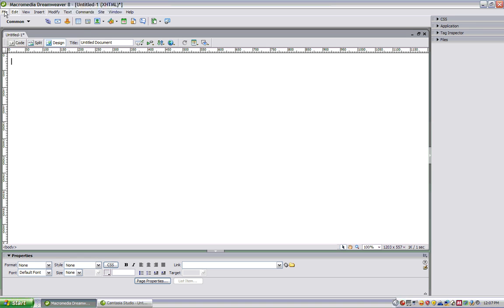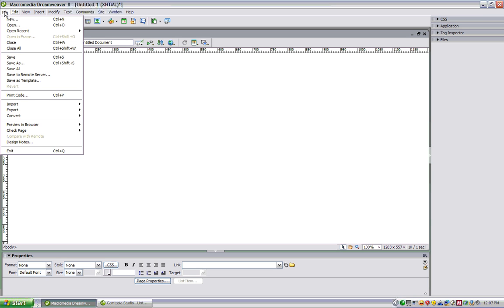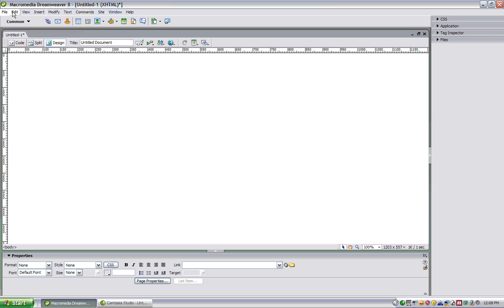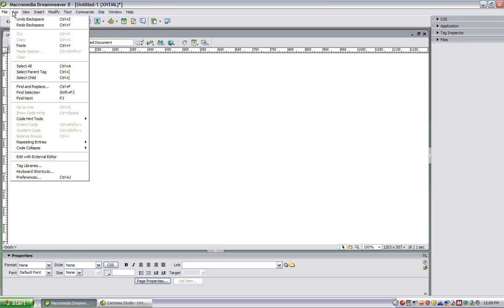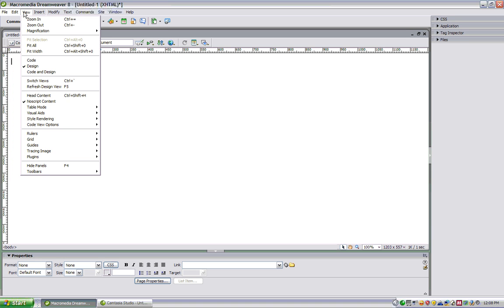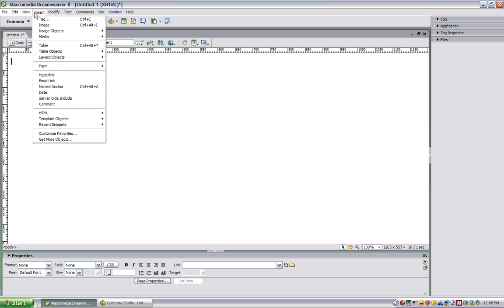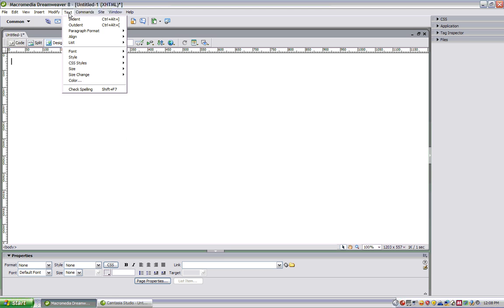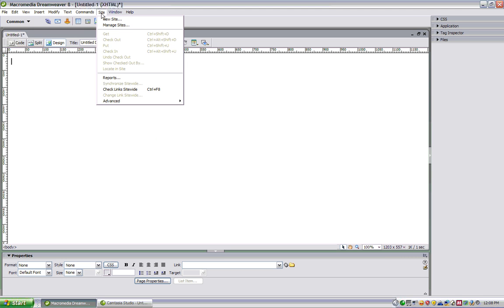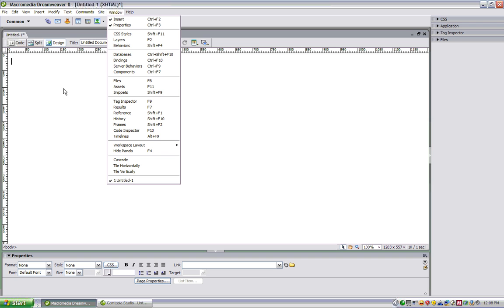Across the top we have our normal stuff, file, edit. This should look familiar, a lot of these: cut, copy, paste. We'll talk about select all, parent tag, child tag, things like that later. We can look at our views, insert, modify, text, command, site, and then window and view.